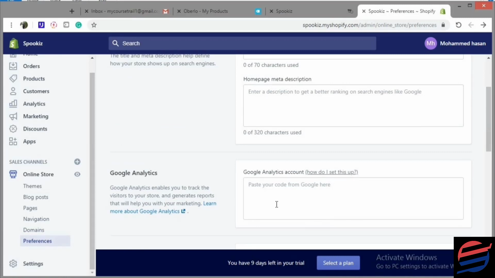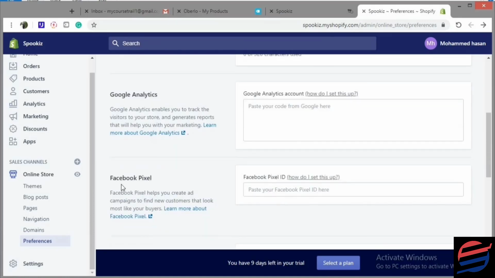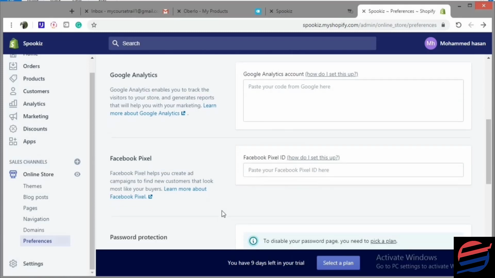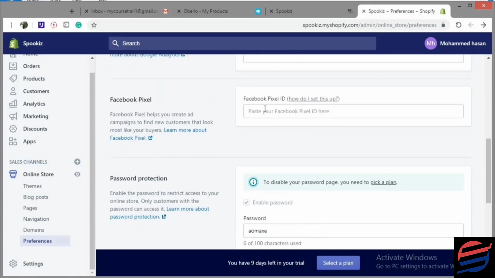It helps you when you get to the point of scaling up. The next thing is Facebook Pixel. It is an ID or a code that you use to connect your Facebook page to your Shopify dropshipping store, and it helps you track the traffic visiting your store.